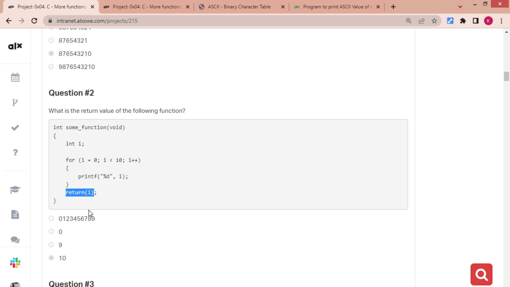So for this, the total value of I will be 10. Don't know if you get, because I is 0, so you count 0, 1, 2, 3, 4, 5, 6, 7, 8, 9, because I is less than 10. So the total value is going to be what? It's going to be 10, because we are returning I. If it was printed, then we would count from 0 to 9. But we are returning I, so our value is 10.